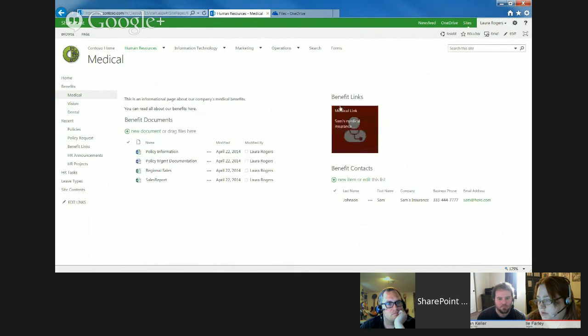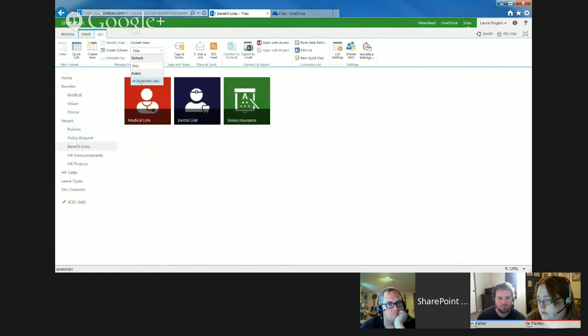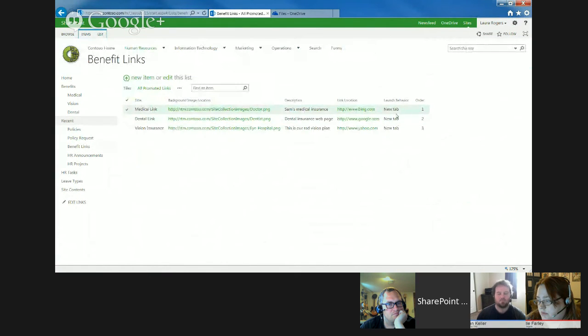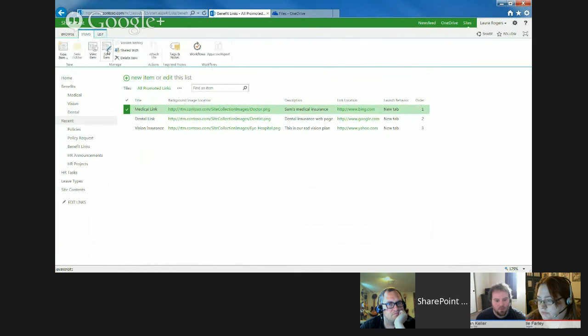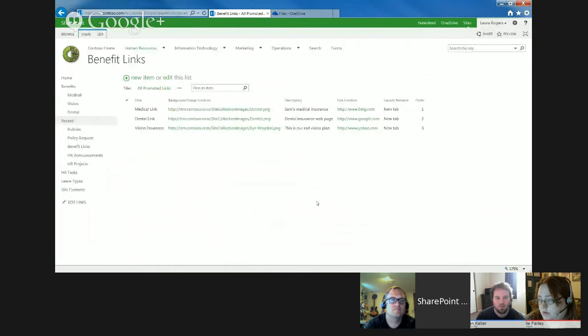And then I would add those other ones. Like on here, I had benefit links is a promoted links list that also has, I'll go to my all promoted links, it also has a drop-down box in here that lets them pick a benefit. See right here? That's exactly the same as the one I showed you in the library a minute ago. So that's where those links are coming from, and that's how that was built out.